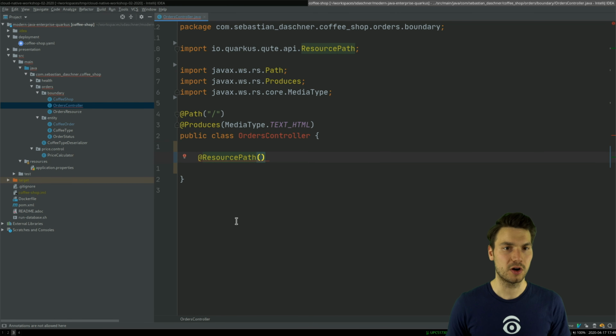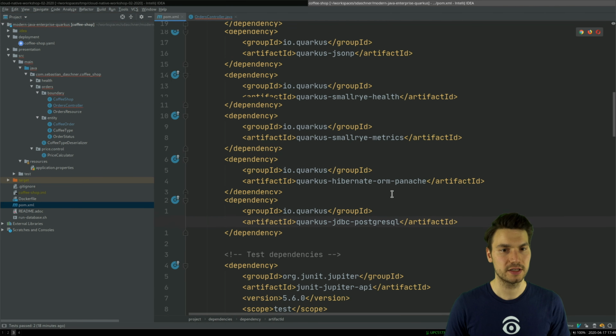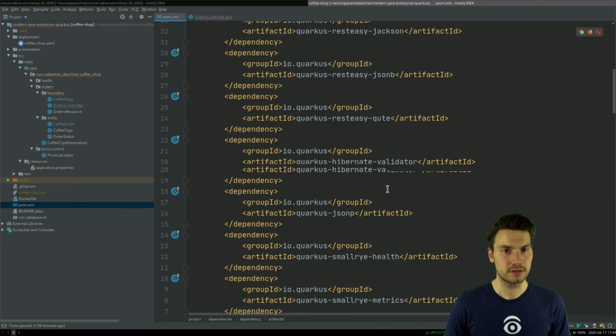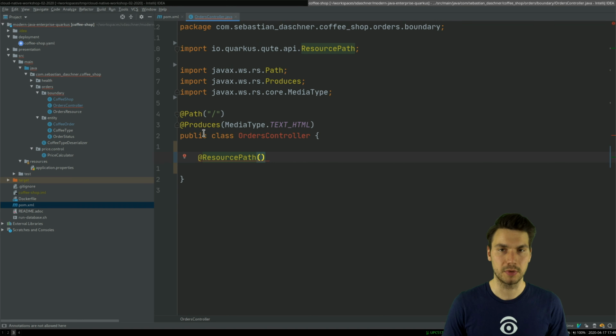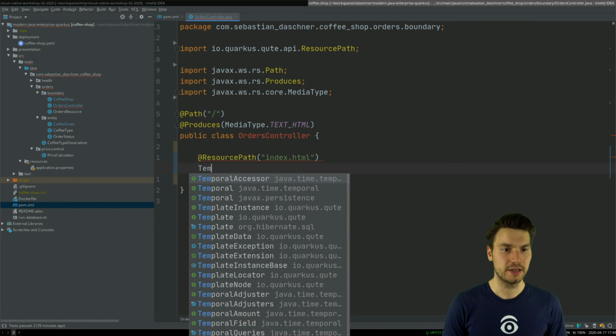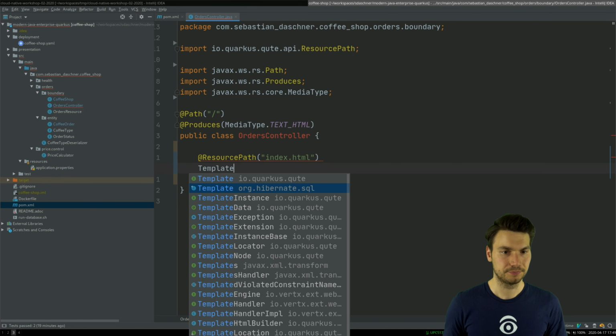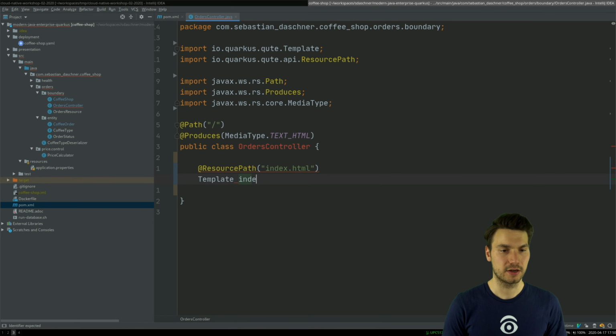So if you're wondering where all of these annotations come from, that's another Quarkus dependency that I include. That is the Qute RESTEasy integration, Qute for the RESTEasy integration as well. So this works here in my JAX-RS resources. RESTEasy is the JAX-RS implementation. And I have a resource path with, let's say, index.html for my template. That's a Qute template, and I call this index template.